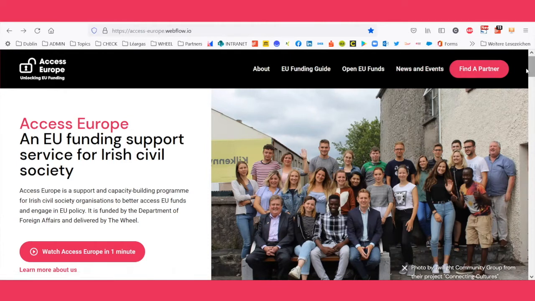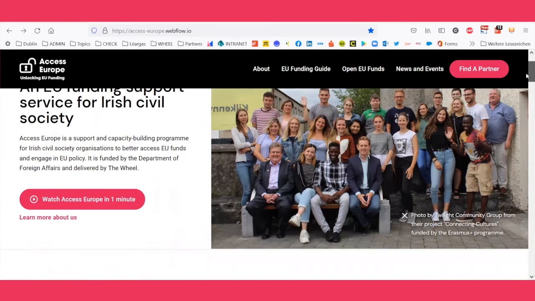Below the menu and throughout the website, you'll find photos of actual Irish civil society organizations and their EU projects in action. You can click on the plus sign to read a bit about the organization and their project. For example, this photo here is of the Twilight Community Group in Kilkenny and their Erasmus Plus funded project, Connecting Cultures. You can also watch a short 1-minute video for a quick overview of Access Europe and the supports we provide.